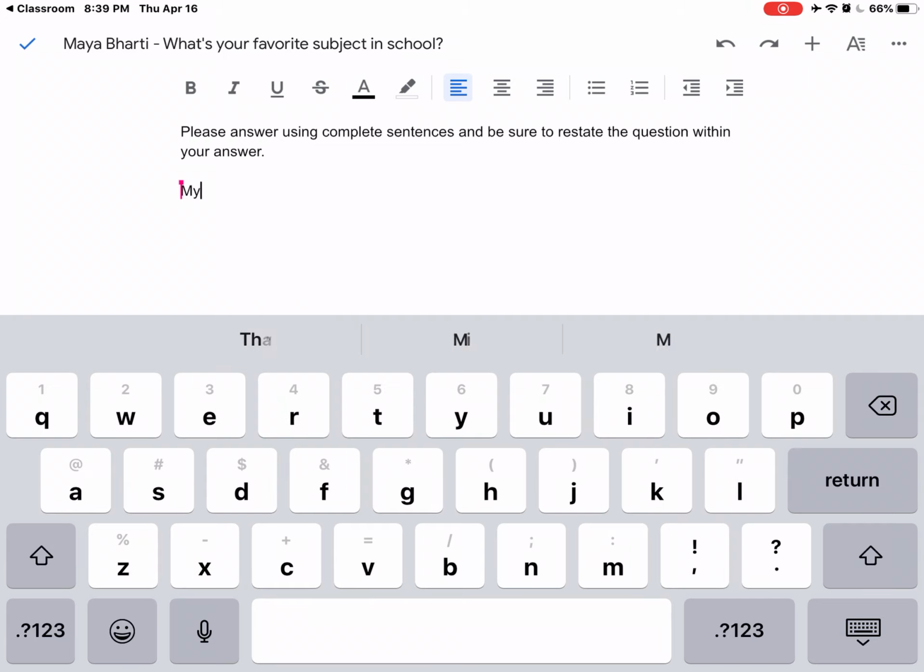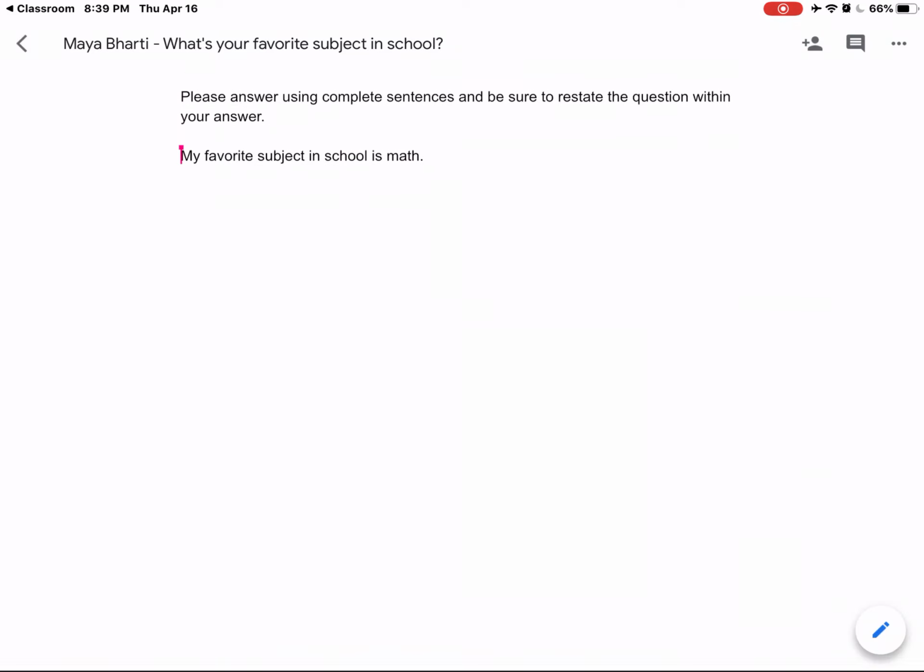So I'm going to restate the question. My favorite subject in school is math. And I want to make sure that I'm using ending punctuation as well. So I'm going to click that blue arrow in the top left corner next to Maya's name. And then I can see, okay, looking at my work, my favorite subject in school is math. Okay, I feel good about my correction.